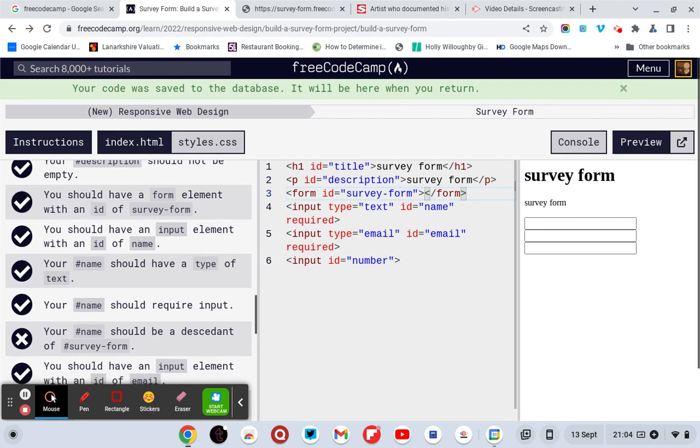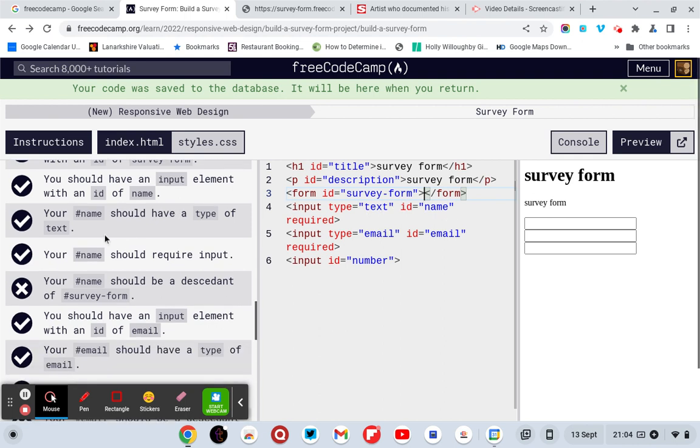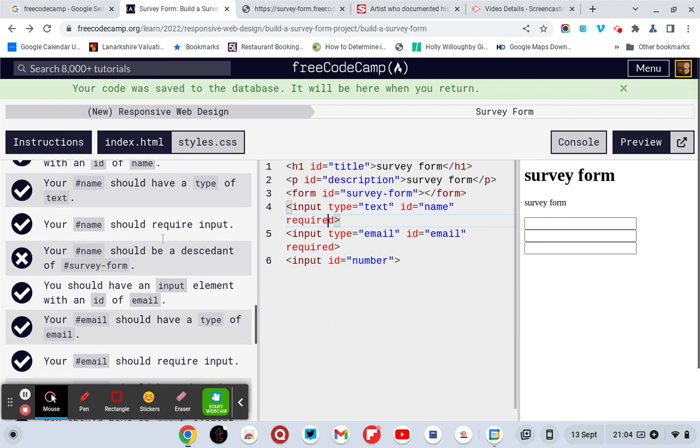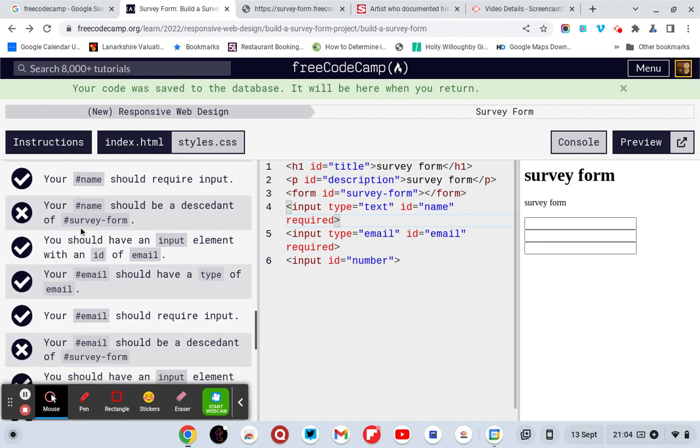with an ID of survey form, you should have an input element with an ID of name, so input type equals text, ID equals name. Your name should have a type of text, so input type equals text. Your name should require input, so you put required. Your name should be a descendant of a survey form, they have not worked that out yet.